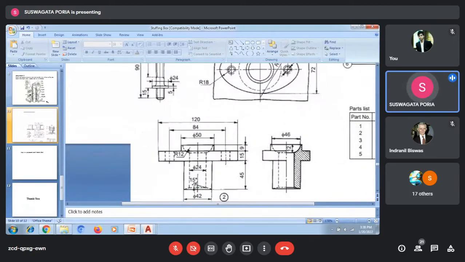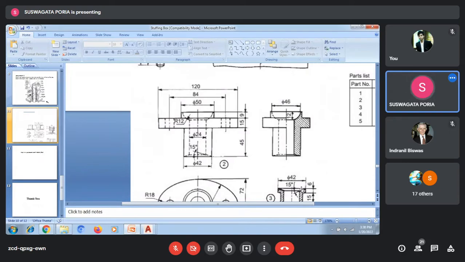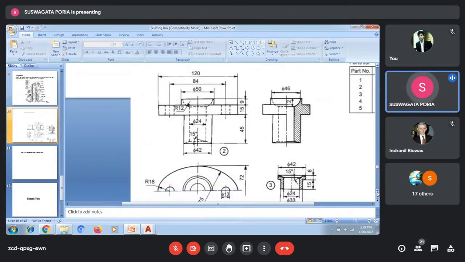You are seeing here 15 degree. I already told you that there is a curvature in the neck boots. You have seen in the YouTube video. There is a curvature in the neck boots, top one, so that it can be properly packed.